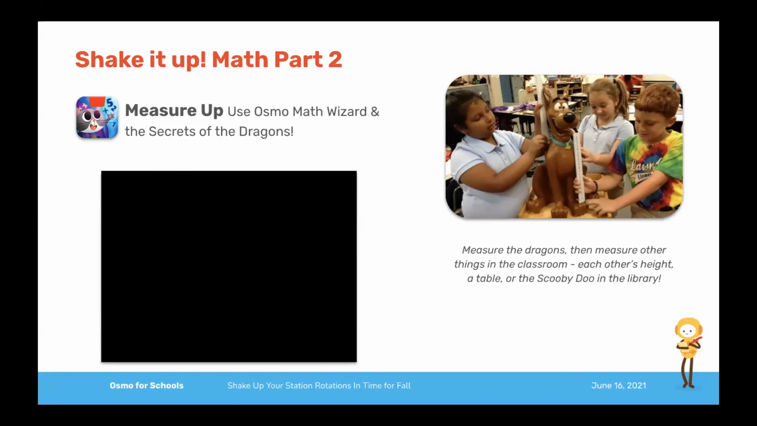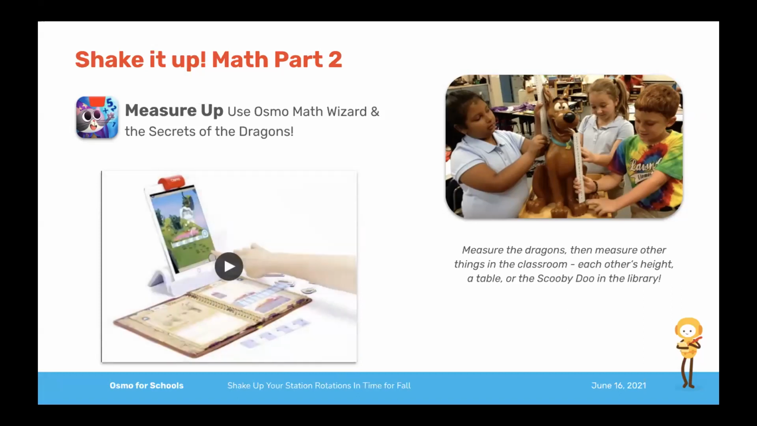After you're done playing Math Wizard and the Secrets of the Dragons, you can encourage your students to take these little rulers and go around the classroom and measure other things. They could measure each other. They could measure their finger. They could measure their desk. Or like in this picture, these kids are measuring the Scooby-Doo that's in the library. So lots of application there for this particular one, but I really liked that. And then maybe, putting a little insert into that notebook where you're keeping track of your dragons, you could also keep track of your friends, which could be fun.